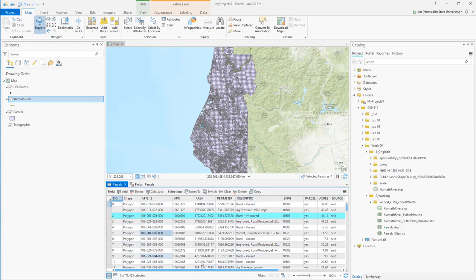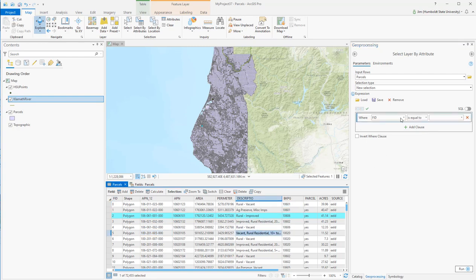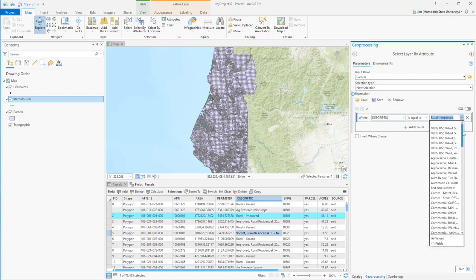Now, one of the main things we like to do is we like to use attributes to filter our data sets, as we've already done. We can go up to select by attributes, and I want to work with my parcels data, and I want to do a new expression. And let's say we are looking for some rural parcels. So we might want to go ahead and go to where descript.io is equal to rural. And as we start typing, Arc will go ahead and try to help us complete this because it actually puts the entire list of options in there.